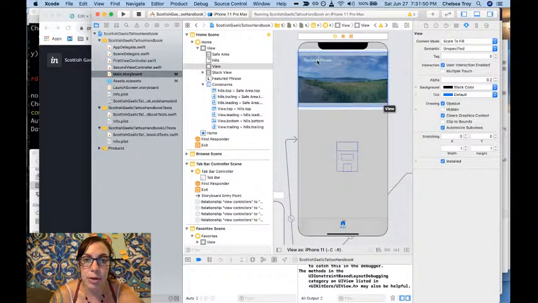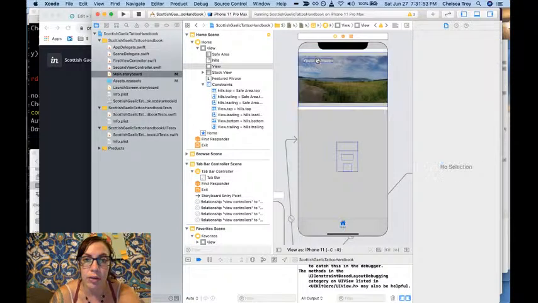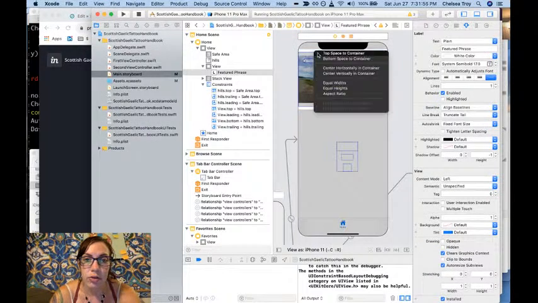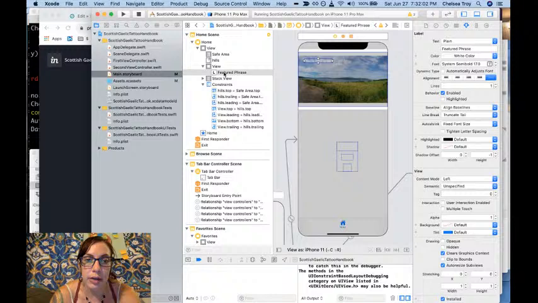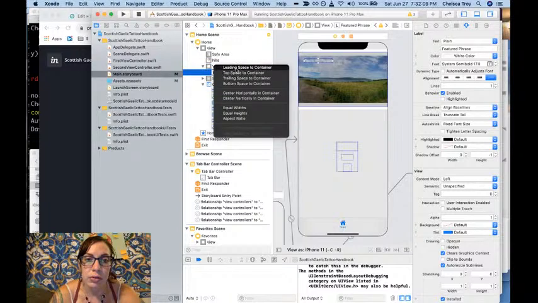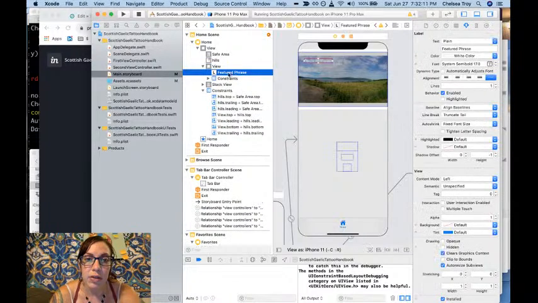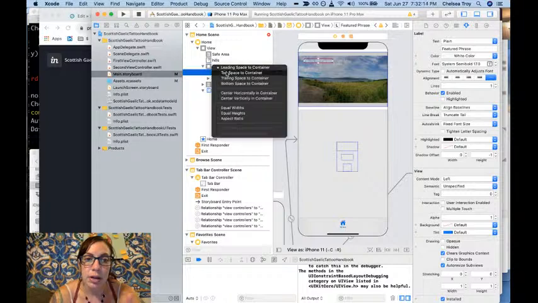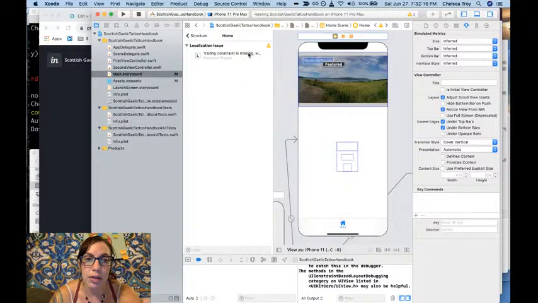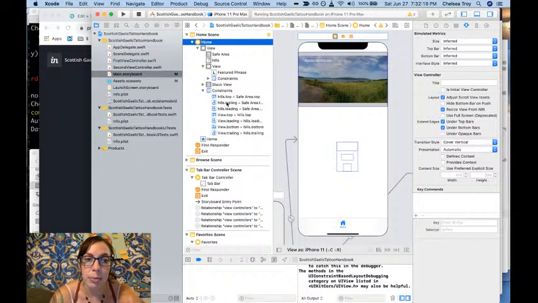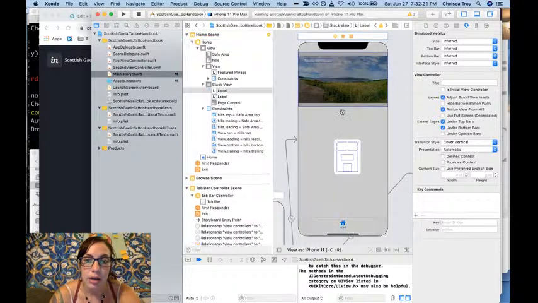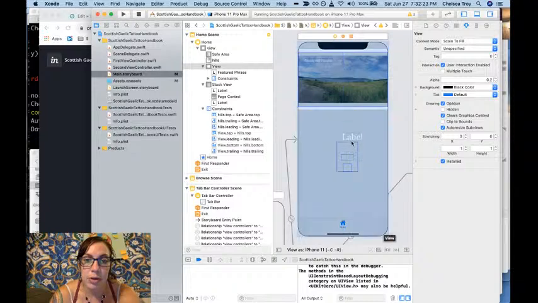So now we can bring back our featured phrase. We can control drag. I want to connect featured phrase to view. I want the leading space to be one thing, and I want the top space to be one thing. And it's not upset, it just needed a second. Finally, I want to pull this. Oop, no.